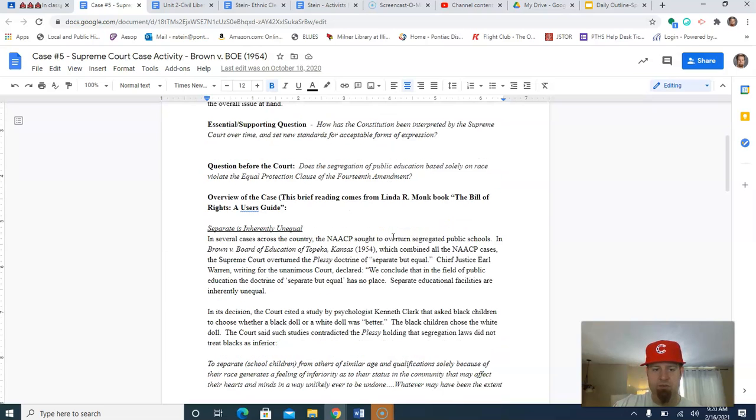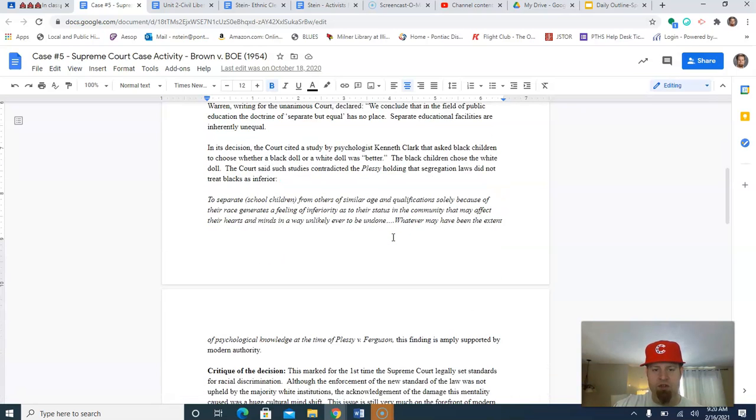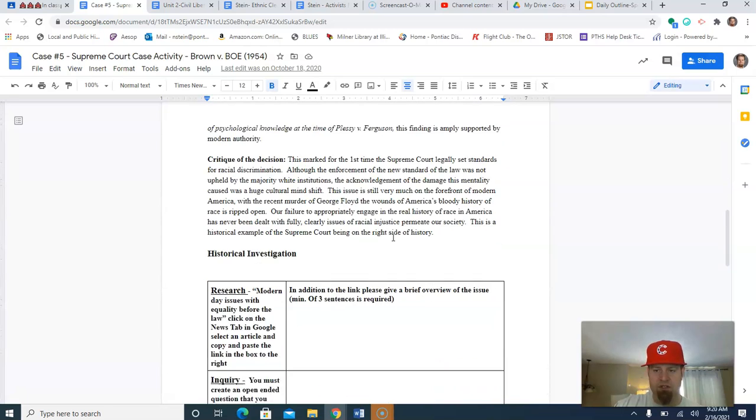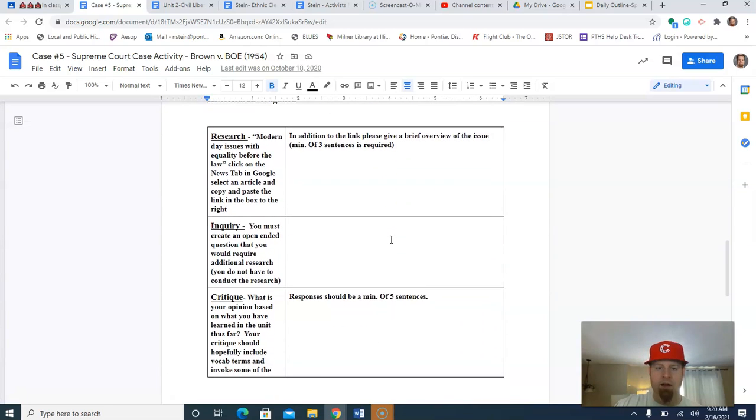to the Constitution. So there's an overview of the case that you need to read to give yourself some context, the critique of the decision, and then make sure that when you research, you actually do give an overview, which is a minimum of 3 sentences of the actual news article you chose, with a link, and that does need to tie into the 14th Amendment and any issues that might be existing when it comes to race-based, class-based issues that are going on in the country today, which there are plenty of those.